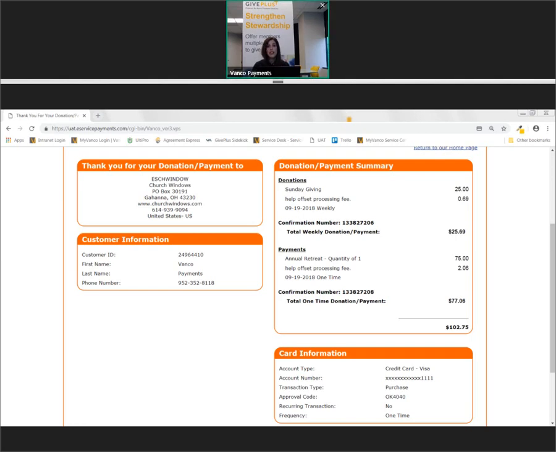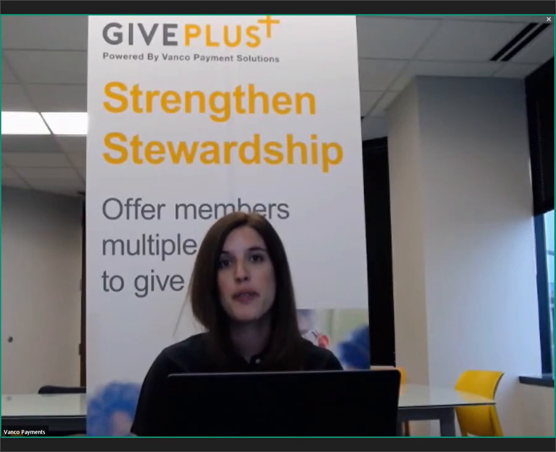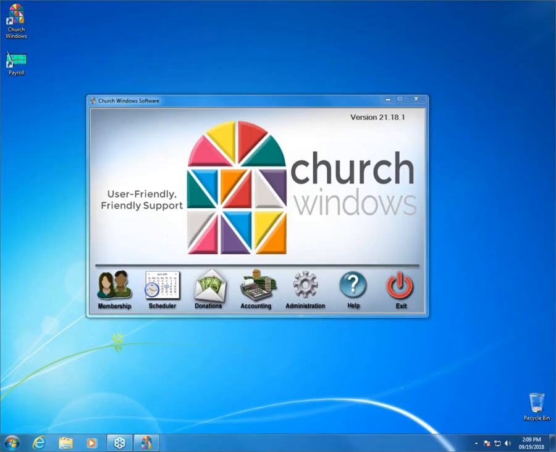So here it is, a complete picture of how to make an online donation. I'm going to pass it over to Rachel so she can show you how these online gifts then import directly into Church Windows. All right, Katie, thank you very, very much for that.